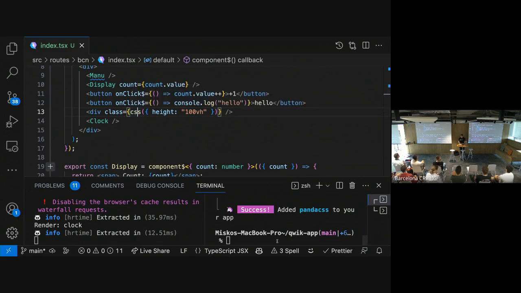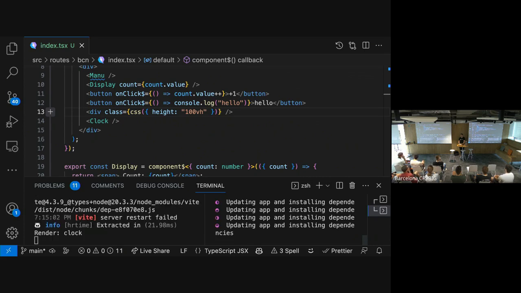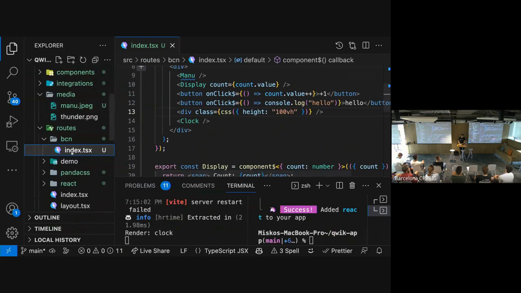Okay, let me show you one more cool thing. Quick add React. Oh, more jokes. You guys are like, no, please, NPM finish. Okay. All right, where are we?